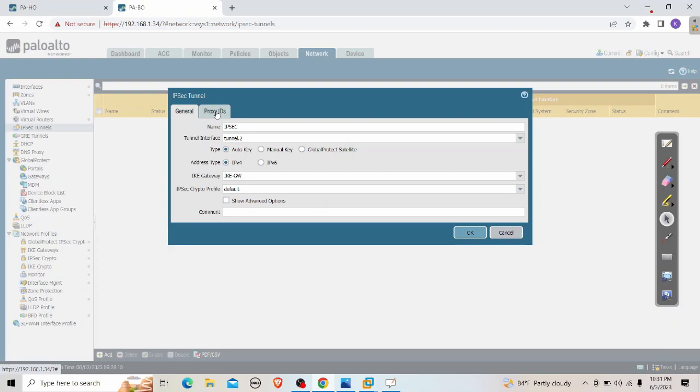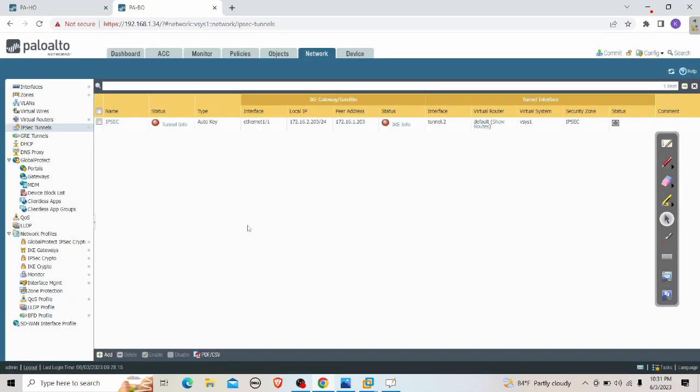In that case, actually, we have to use these proxy IDs. I'm not going to explain it here, but just keep that in mind, so that sometimes that will be helpful for you. Let me click OK. Okay, now it's fine.